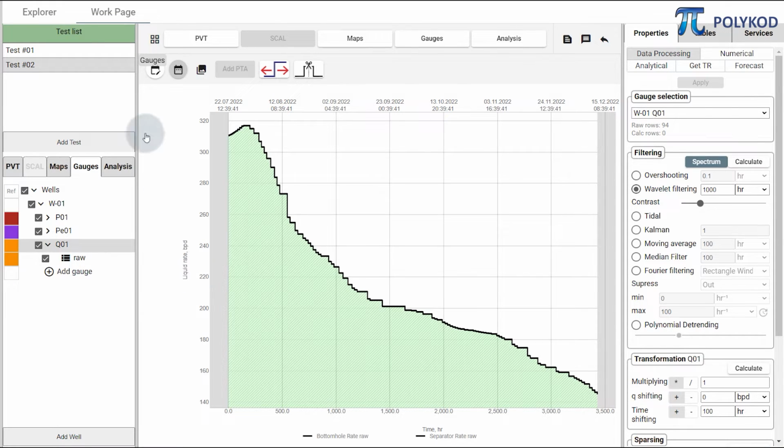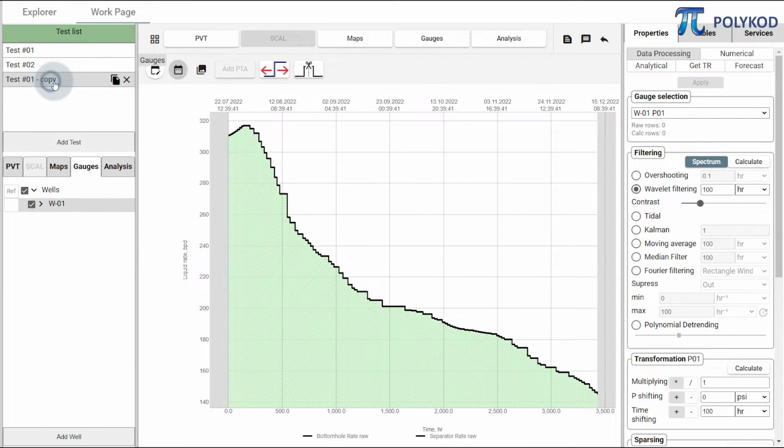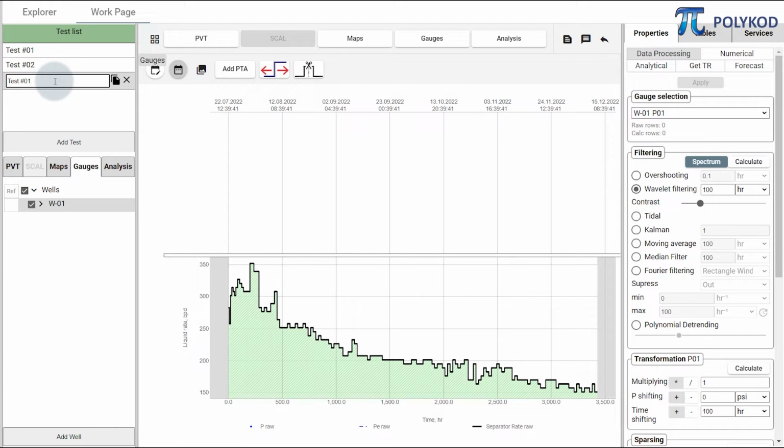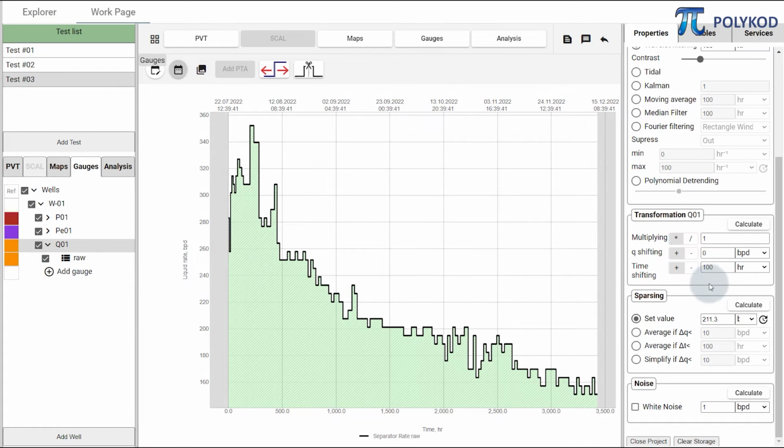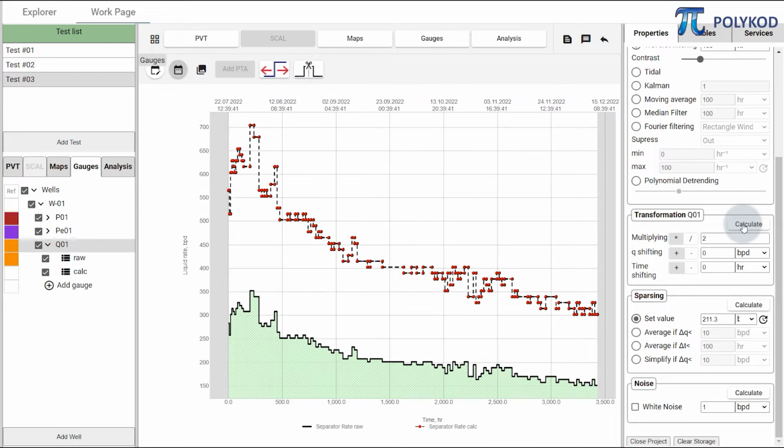Now let's see how we can transform rate data. Let's make a copy of the original test so we will have a backup and rename it to Test 3. Now let's open well 1 and navigate to the rate data located in Q1. On the right pane we can scroll down to Transformations. And here let's multiply the table by 2. And then divide it by 2.